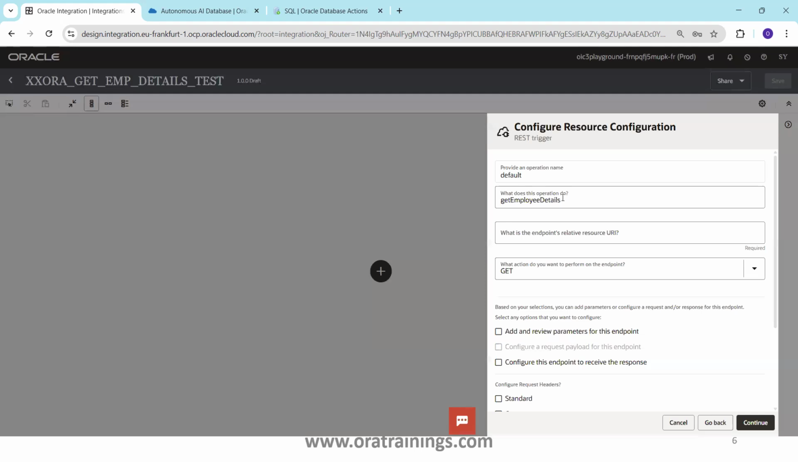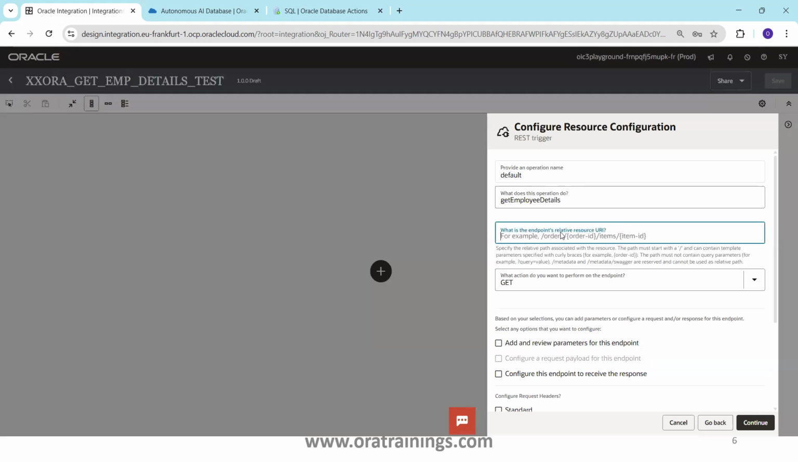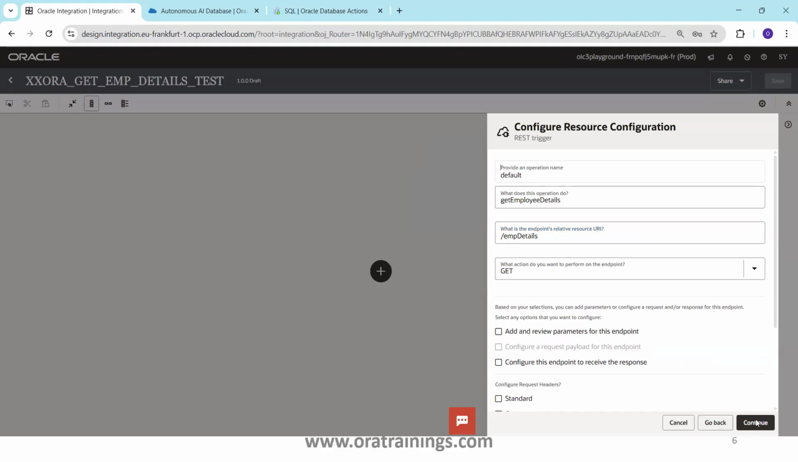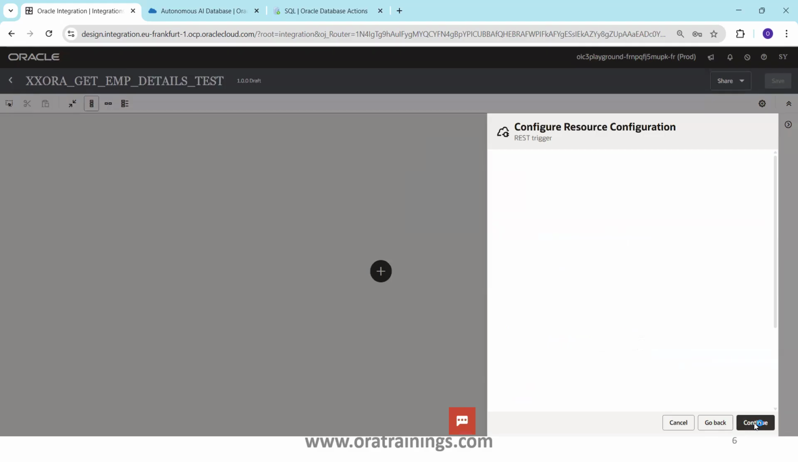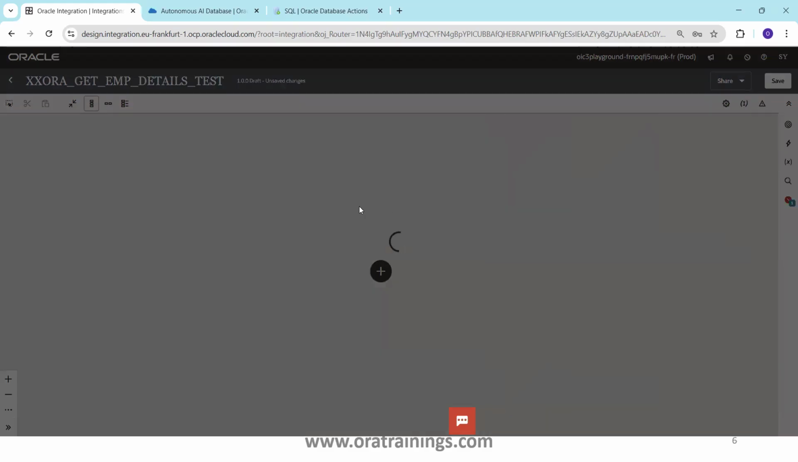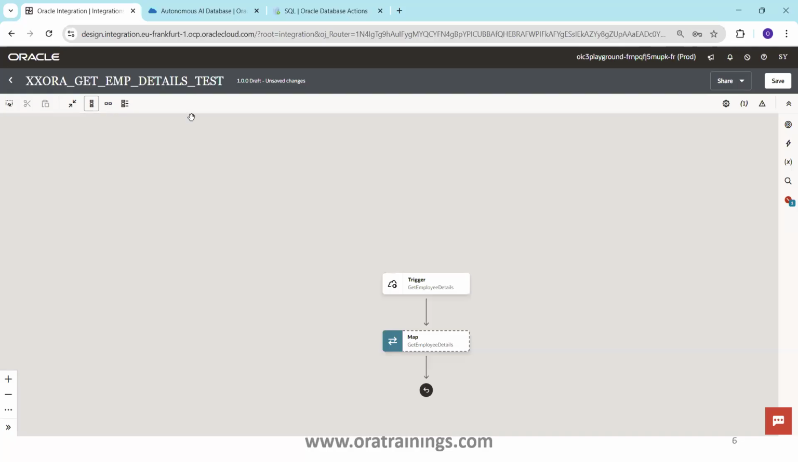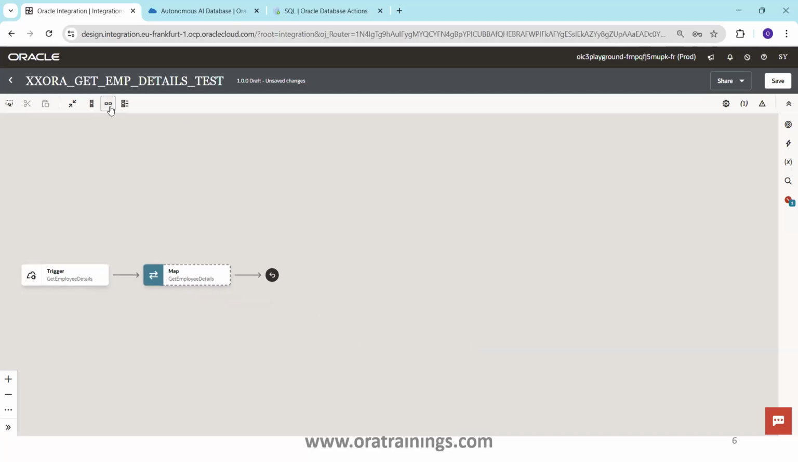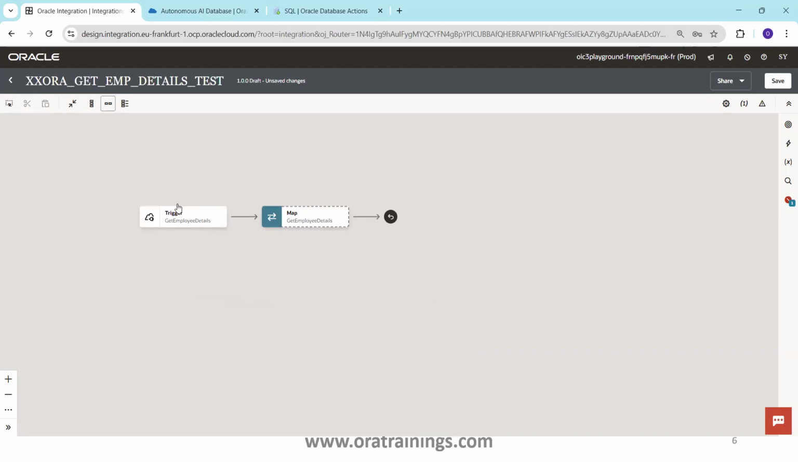And let's say EMP details. And click on continue and nothing to change. Continue and finish. And it should create a connection. Yeah, so now we can see this here. And of course, we don't want to map anything. And then this is a trigger connection, right?